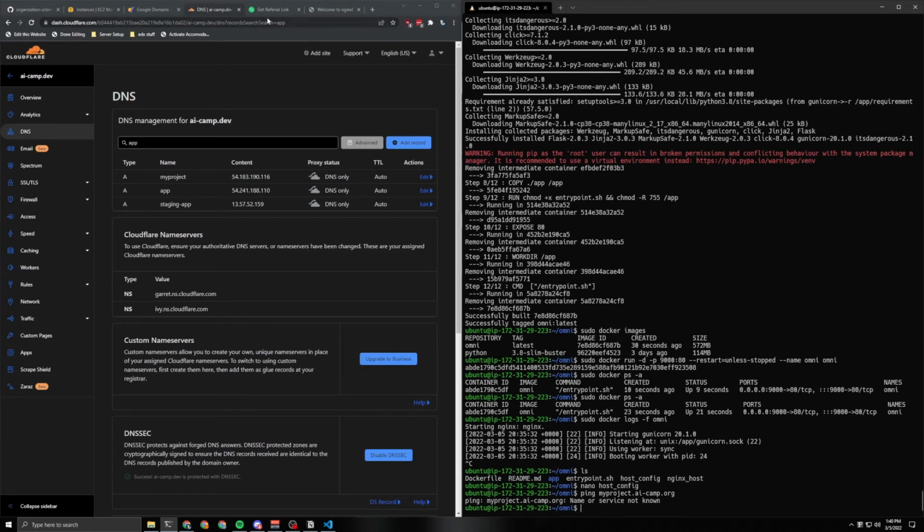The next thing we'll want to do is generate the SSL certificate that we referenced in this host configuration. The way you do that is with certbot. It's super easy, way easier than other methods of dealing with certificates. It's just one command you run and you're good to go. The command is sudo certbot nginx. This specifies using the nginx plugin. We'll specify certonly nginx, and then -d stands for domain, and in this case the domain is myproject.ai-camp.dev.